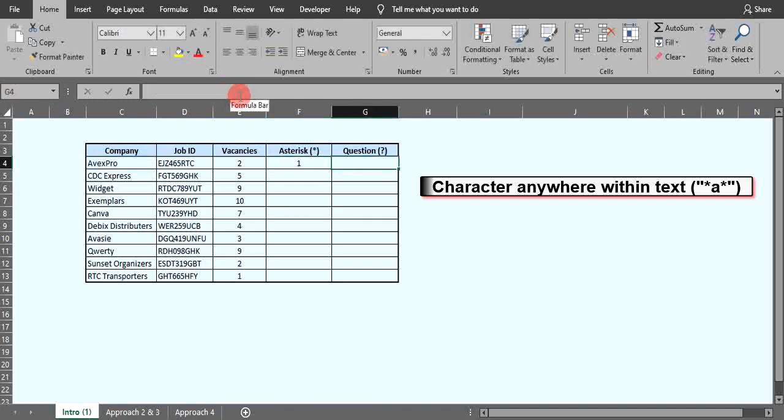So when you click on enter, now that's showing 1 because we have the letter A there at the beginning. Now let's get it down.